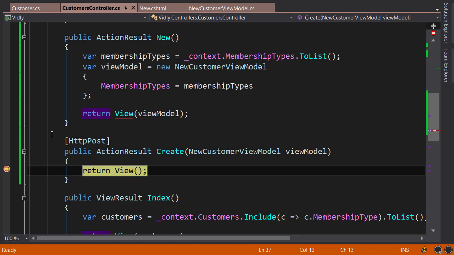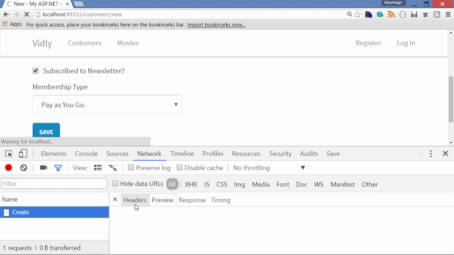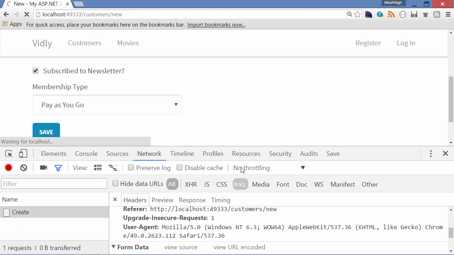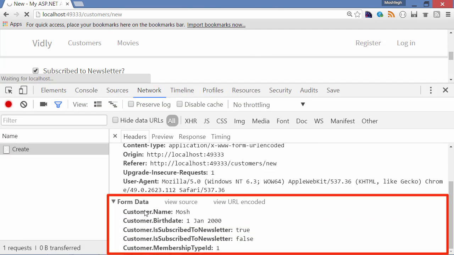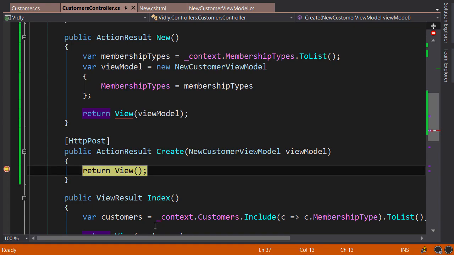Save. Now go back to browser. In the network tab, you can see our request. Let's click this. Select headers tab here. Scroll down. Let me expand this so you can see more clearly. Look, this is our form data. customer.name is Mosh, customer.birthdate, and so on. So when this request goes to our application, MVC framework will use these properties to initialize the parameter of our action.